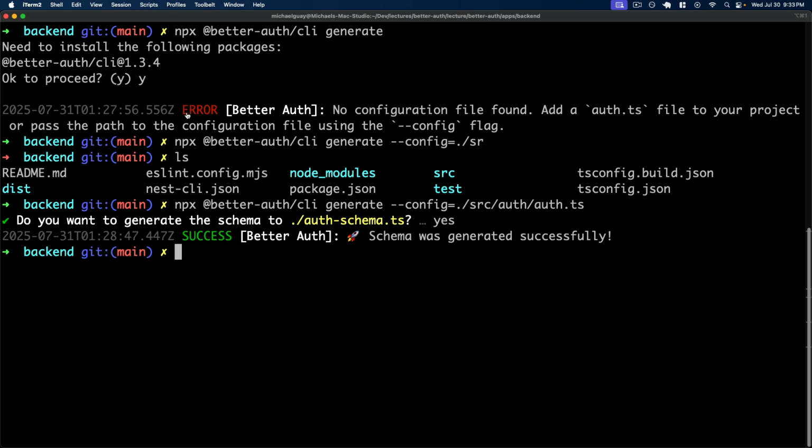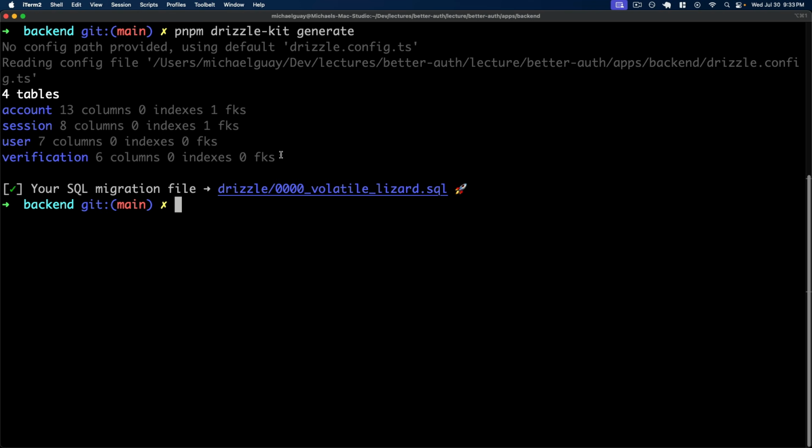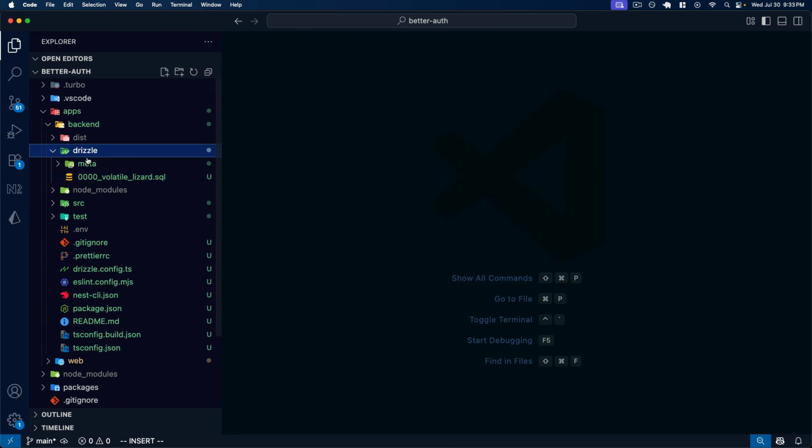So let's go ahead and finally generate those using DrizzleKit. To do this, we'll run pnpm DrizzleKit generate to read in that auth schema. And you can see here it's actually detected the 4 Better-Auth tables as well as some foreign keys. And it's created a raw SQL migration file in that Drizzle out folder. So we can see this now inside of the Drizzle directory it's created.